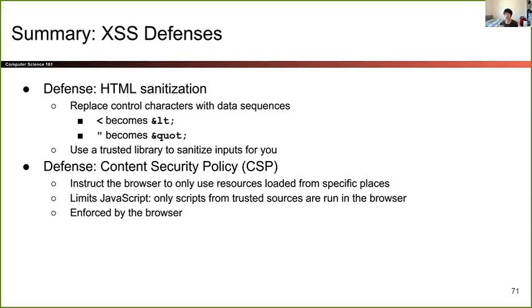For defenses, generally we use HTML sanitization. So we make sure that any control characters get turned into sequences that will only ever be interpreted as data. So the less than becomes &lt; and the quote becomes &quot;, and make sure you always use libraries to sanitize for you. There's also the content security policy, which can prevent resources from being loaded from places that you don't trust and prevent inline scripts from being run in the browser. This has to be browser enforced, so some browsers don't support it, and that's why it's better as a defense in depth measure than full protection against XSS.